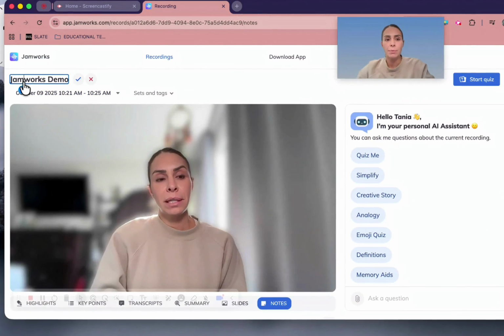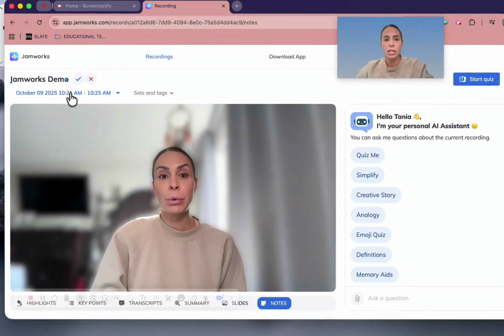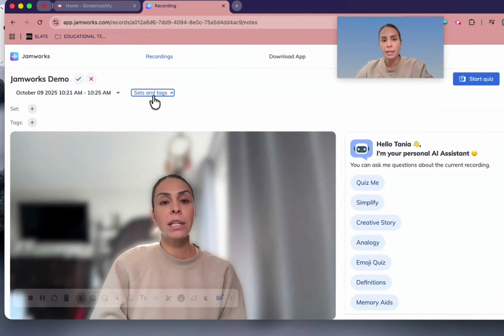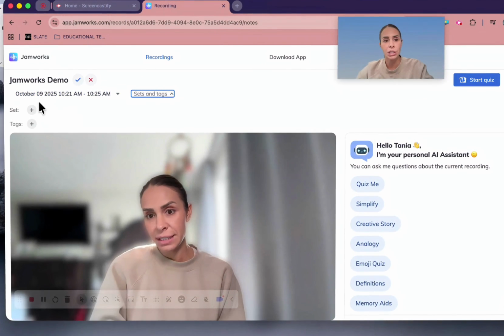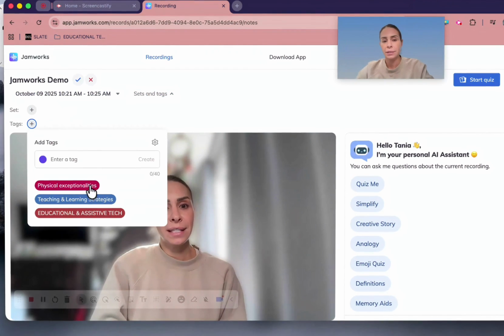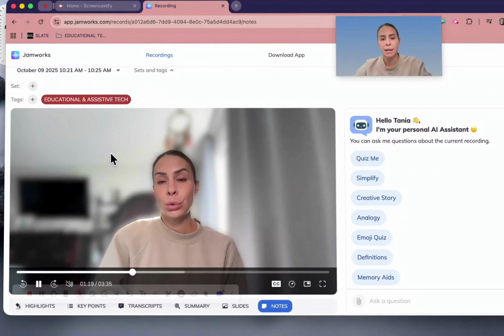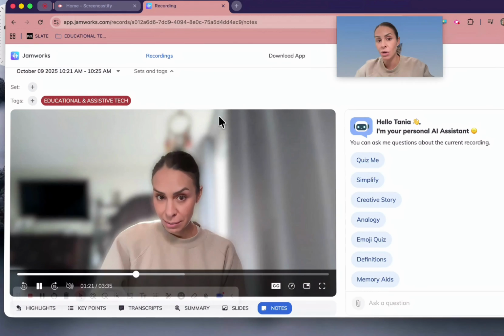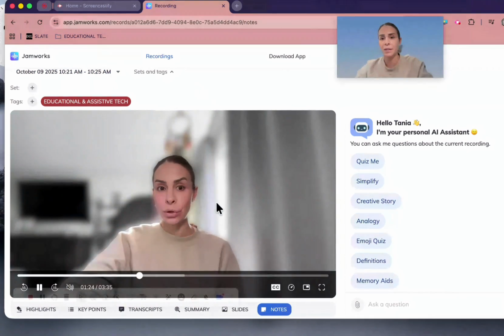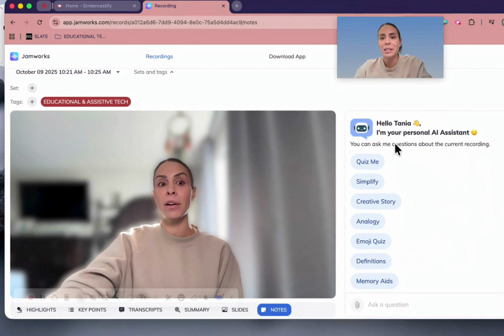You can rename your recording, change the date, or even set tags to keep them organized in the recording section. So I'm going to add a tag from one of our classrooms. There it goes. So now I know it's from that classroom. And instead of actually having to click on the recording to see which class it's from, it just tells me right there.